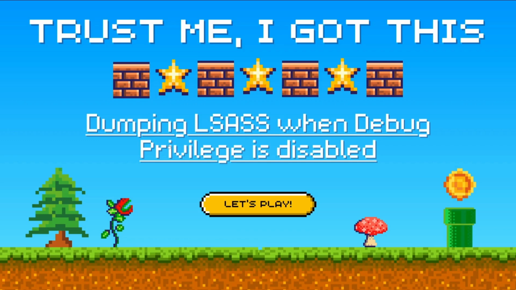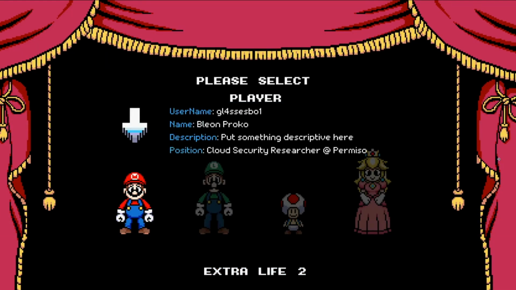What happens though when dumping the LSASS memory process is not allowed by a group policy? Welcome to my presentation. My name is Bleon, and I will be showing you how to bypass a GPO that prevents memory dump of a process and actually dump the credentials inside LSASS.